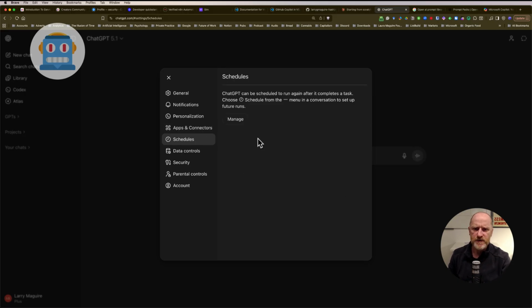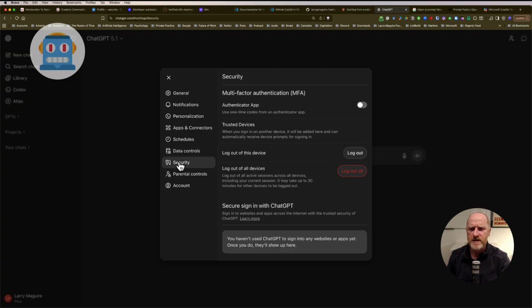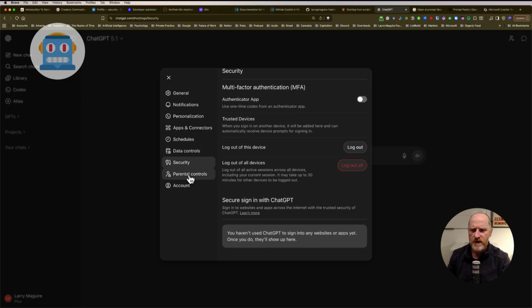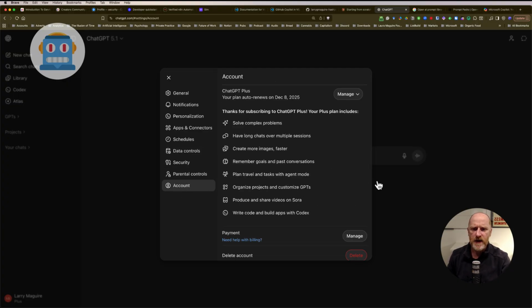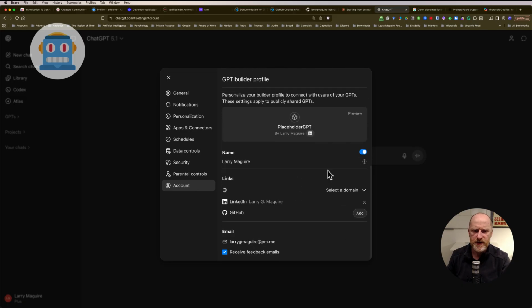You can set schedules. Work with ChatGPT to set up schedules for your reminders, maybe emails or social posts and so on. Data controls, I've shown you this already. Security, I've shown you this already. Parental controls as well. And inside your account, I can manage some of this material here. Payment, GPT builder. Let me show you this.